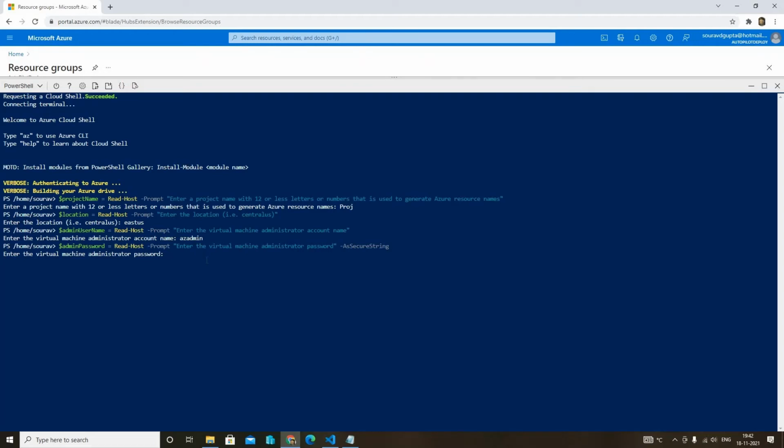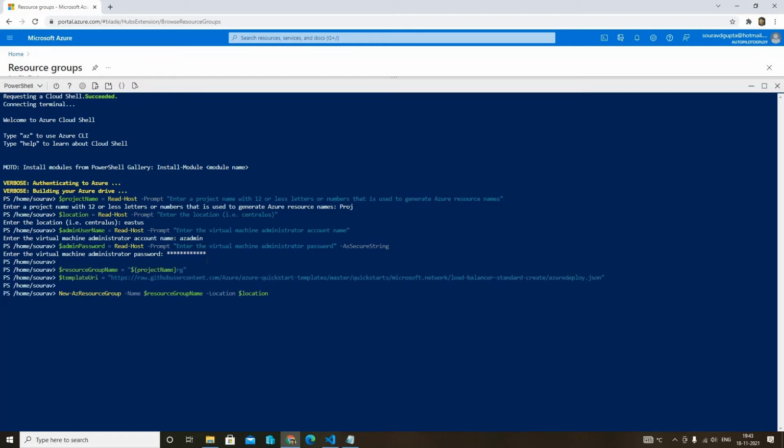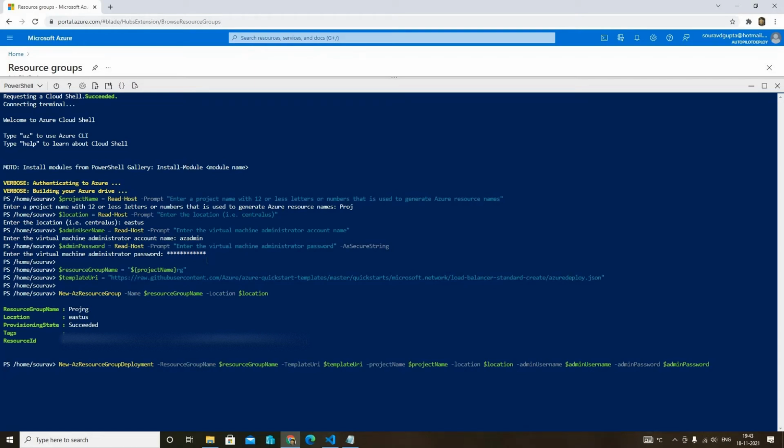So I am going to give the password. Please remember to give a password which meets the password complexity. And press enter. It started. Now let's wait for approximately 10 minutes, and I'll come back after it has completed.